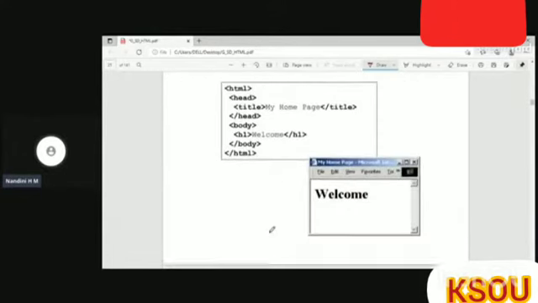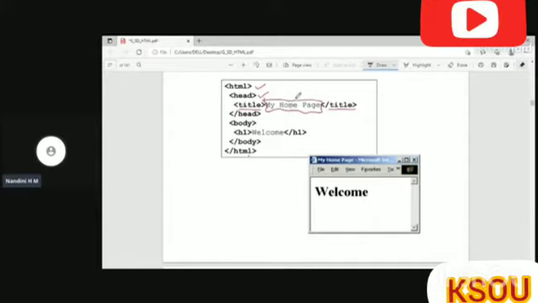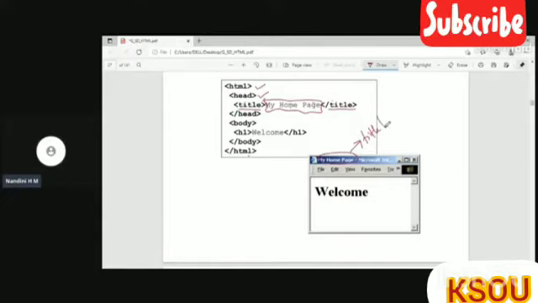So this is an example where you can see a sample HTML document. Here you can see the beginning of the HTML and then head. Within the head, I'm using title, right? And the title is my home page. You can see here, this is my home page. So whatever you have placed between the title tags is displayed in the title bar of your web page.